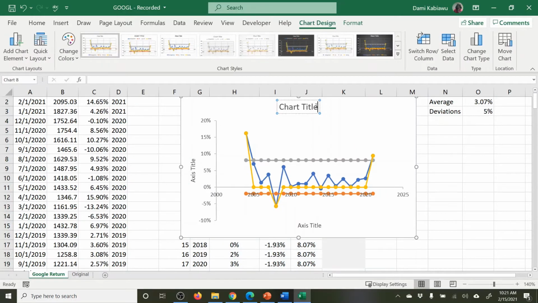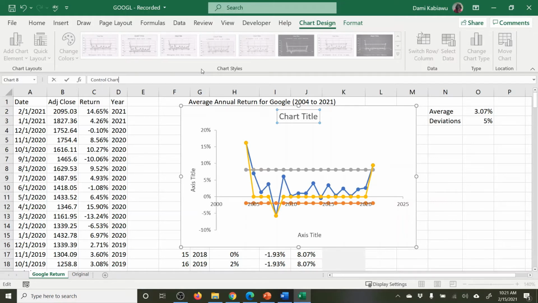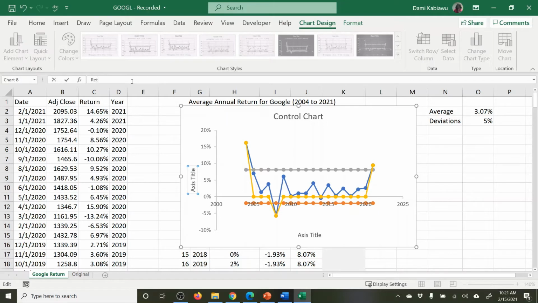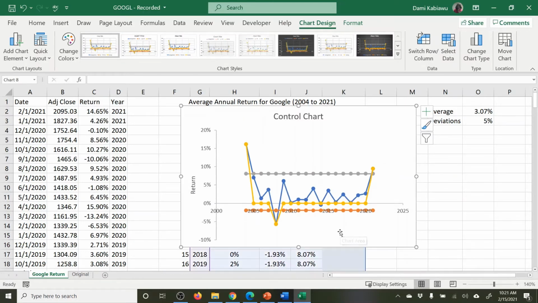Let's change chart title. Click to select chart title. Go up here and type control chart. Press enter. The name changes. Click in here. Axis title we will call return. Enter. The bottom axis, it's clear that it's a date, so we're just going to delete that. There's no need to label it because we know what it is.